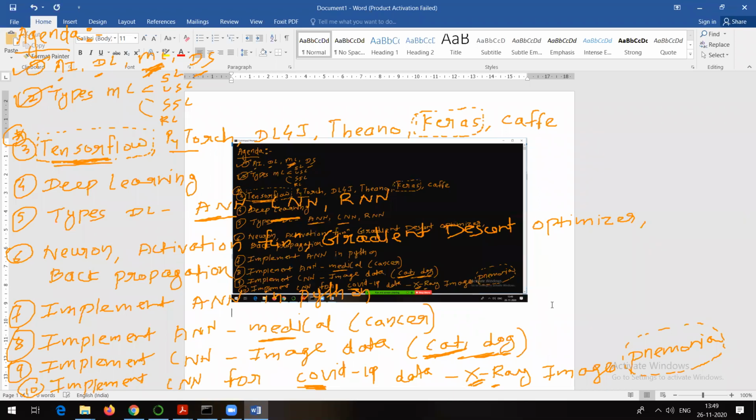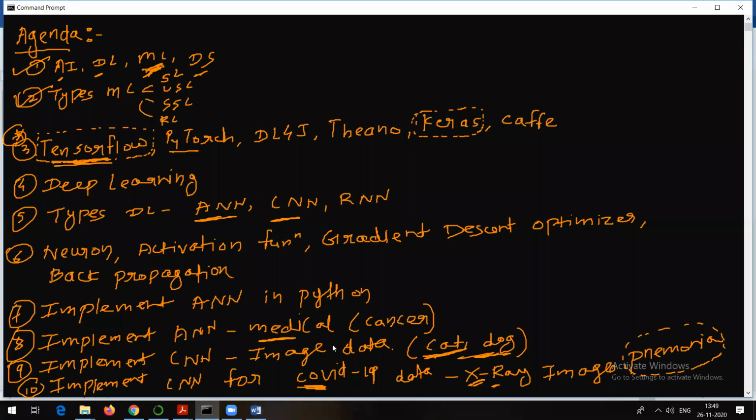So let me clear and let me start with this one: TensorFlow, PyTorch, DL4J. What are all these things? Let's try to talk about them one by one. Let me clear all these things. Let's first of all talk about TensorFlow.